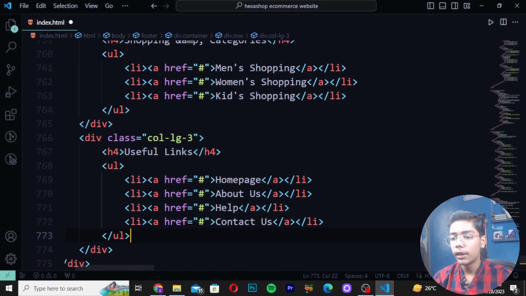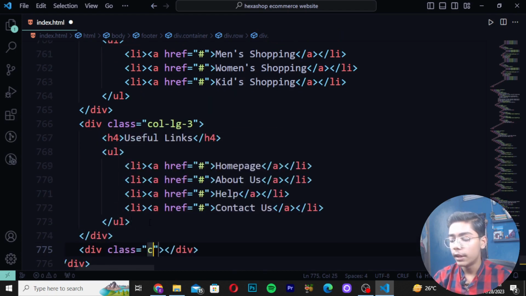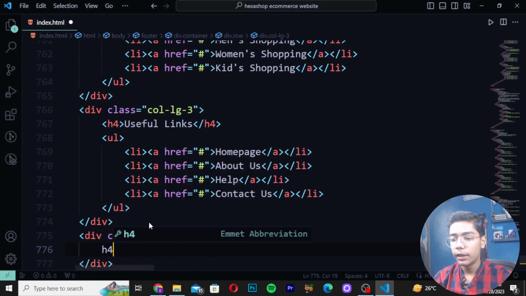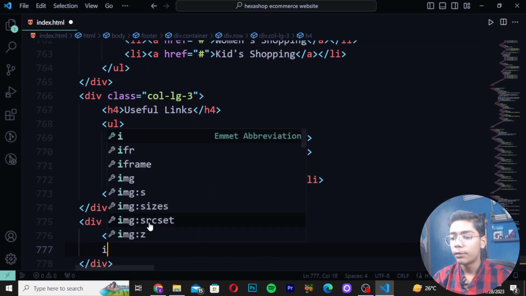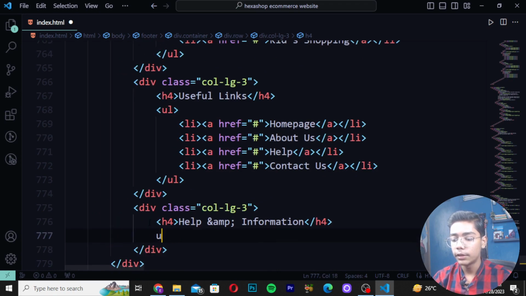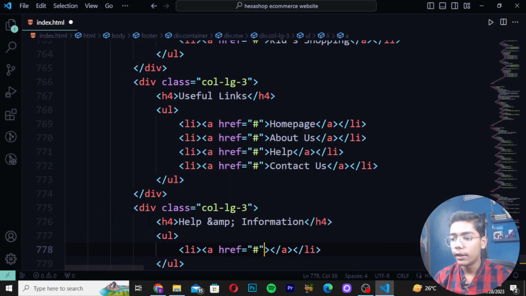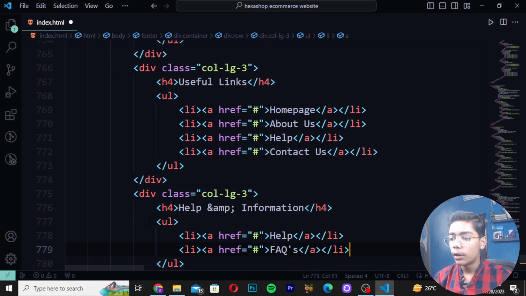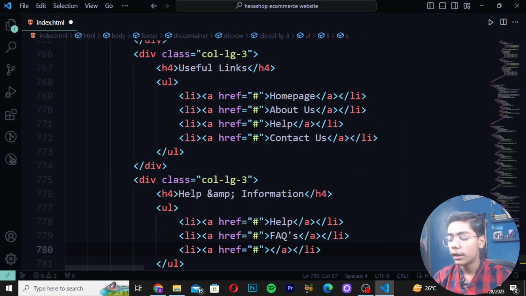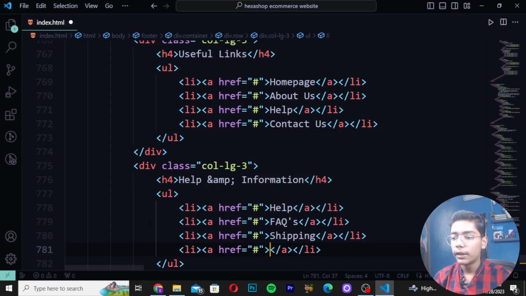and then when you just done with that, simply you have to create another tag which will be as div class, right here col-lg-3, and you have to just write here h4 help, and then I will be writing &amp, then create here information. So here I will be writing that. Then you have to write here ul. So here I will be creating this ul li tag and write here help like this. Then you have to now just move down li tag and write here FAQs. Then you have to just move down again li tag, and then you have to just write here shipping. So here I will be now writing like this shipping li tag, and then here I will be writing tracking ID like this.